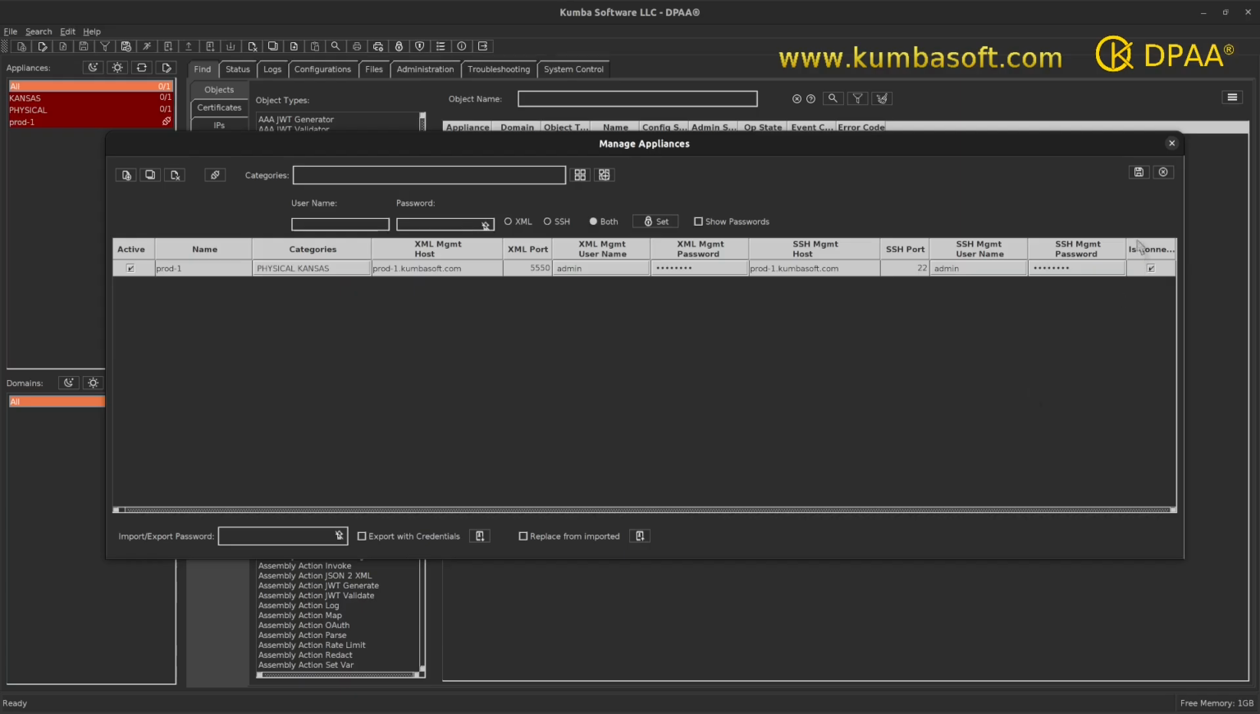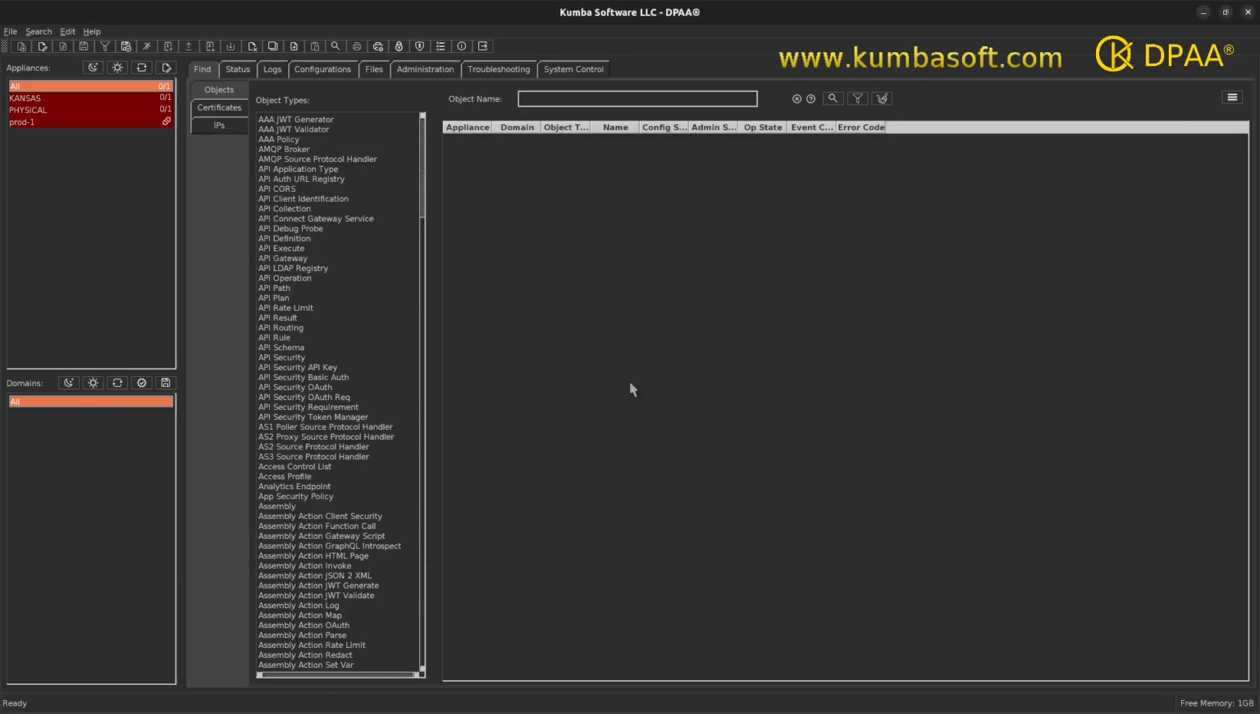I'll explain this in a moment. So once you save that, we're going to click the X box here and say we want to close this window. Then what happens is DPAA took that information and put it into here, and it lets you know that you've got your appliance. And these are the two categories that I created for it, the physical and the Kansas City data center. It's just made up. But it kind of lets you know what's going on here.